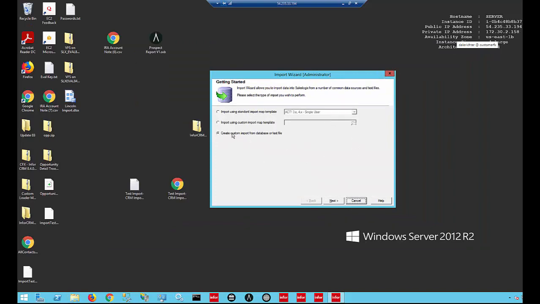When we log in, we end up starting at this screen for the import wizard. I have chosen the last option here to create a custom import from a database or a text file. I already have a file sitting out here, my import CSV file. I created that in Excel and saved it as a CSV file. When you create that file, make sure you have matched the column names as closely as possible to the actual field names within SalesLogix. That'll help you out a lot.